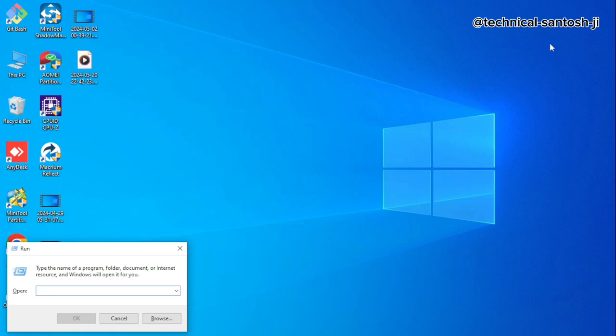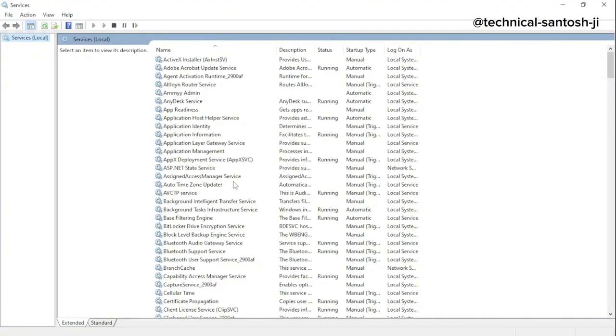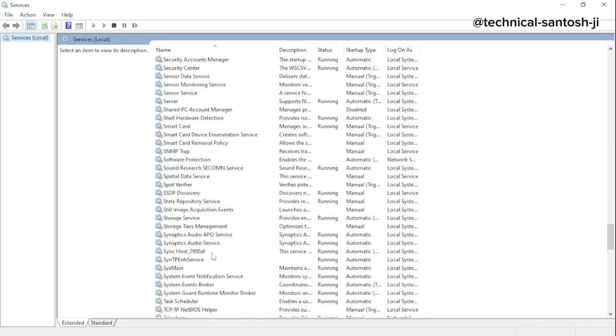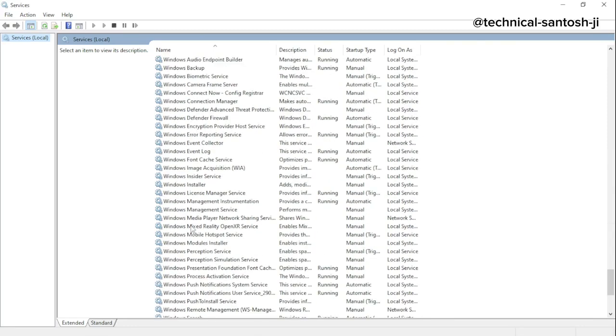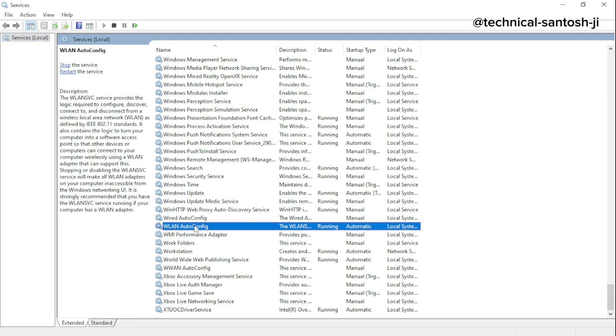Now press Windows plus R and then type services.msc. Click on OK, and then you can see all the services are listed. These are the Windows services. Search here for the WLAN config. Yes, this one. As you can see, in my case it is in running state.